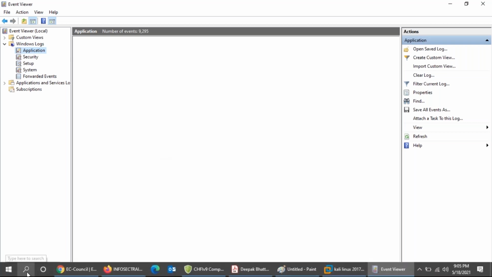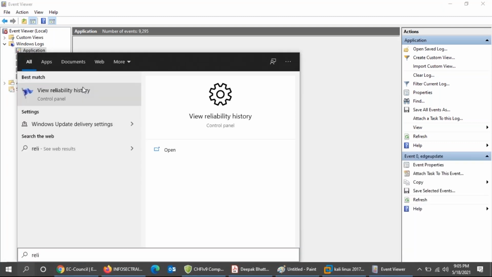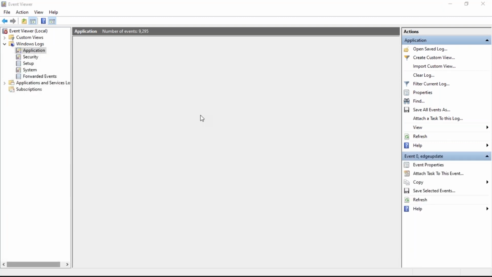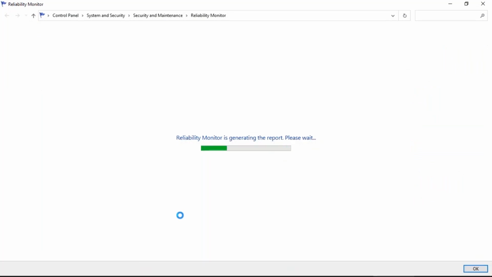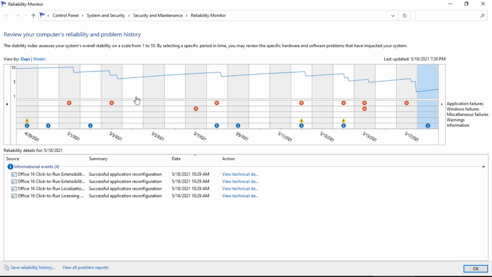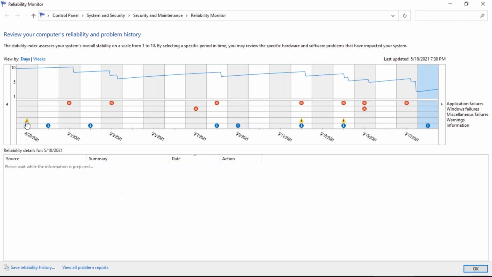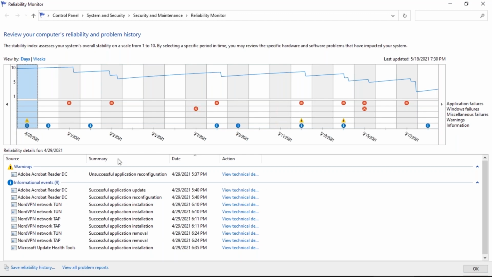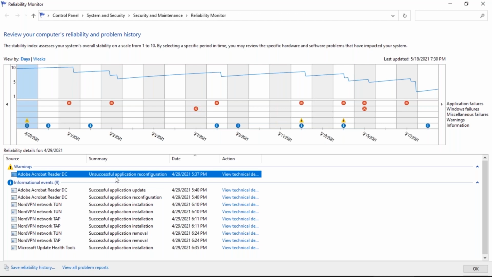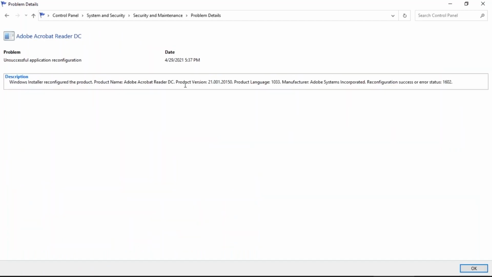We have one more thing, that is your reliability history. You can open this reliability history in your computer, guys. Let me show it to you. This is my reliability history. This is an error message. If you want to open it, click on that and it will give you the information: unsuccessful application reconfiguration. If you want to learn further about it, click on this and you will get the information. It will give you the description. So these are your reliability issues.